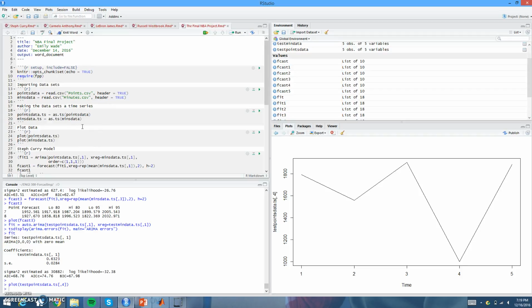We had to research how to do this because we knew it was time series data, but just importing it from this CSV file, R did not recognize it as such. So we had to switch it over to a time series. So that's what we're doing right here.